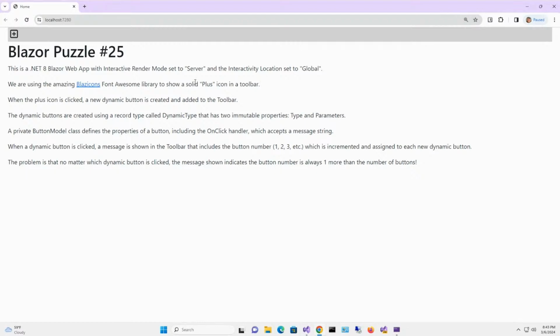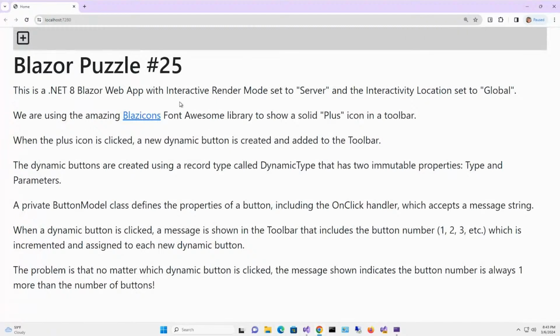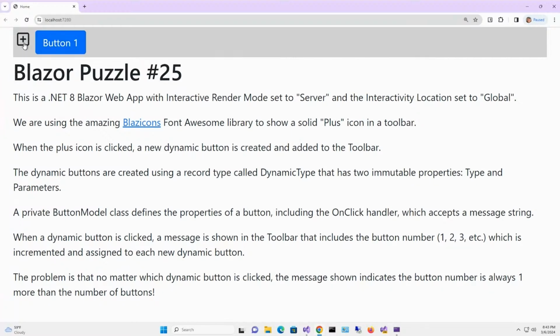So if you recall, let me bring up the font a little bit. It's a Blazor Web App, .NET 8, with interactive render mode set to server, and the location set to global. We're using Blazicons, which is the Font Awesome NuGet package, but they have NuGet packages for all of the popular font packages. I put this plus right here, and when I click on plus, it adds a button. Click on plus again, it adds another button.